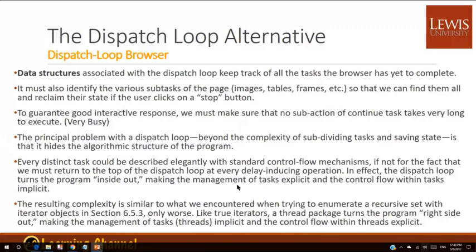In fact, the dispatch loop turns the program inside out, making the management of tasks explicit and the control flow within tasks implicit. What does this mean? This means you have a dispatch loop. Your execution is serial. So you actually will dispatch several threads and let them run. And at the same time, you will hold up some long waiting process or task for a longer time. And then it will come back at a later time for serial downloading.